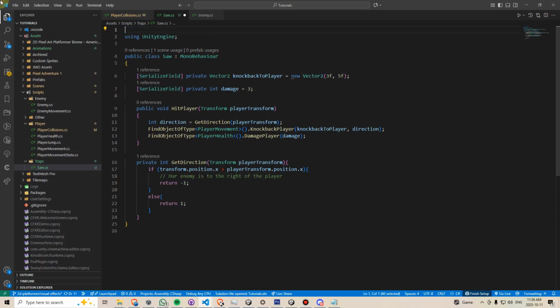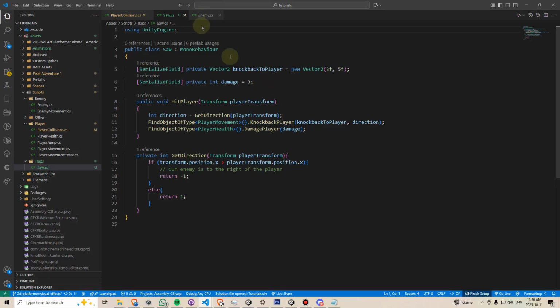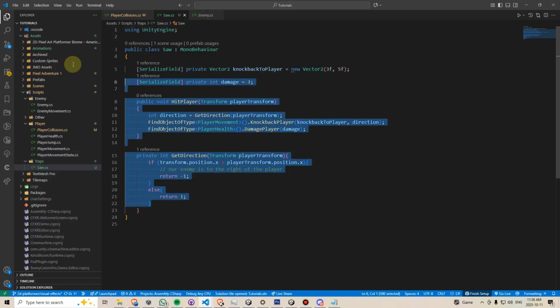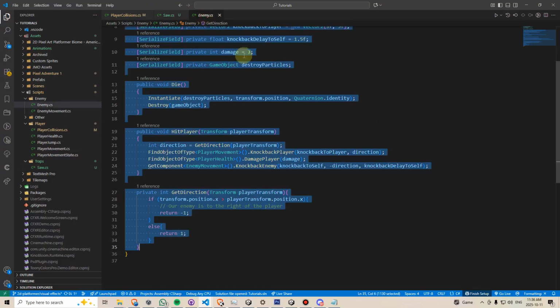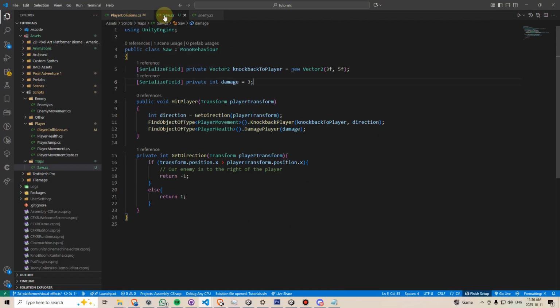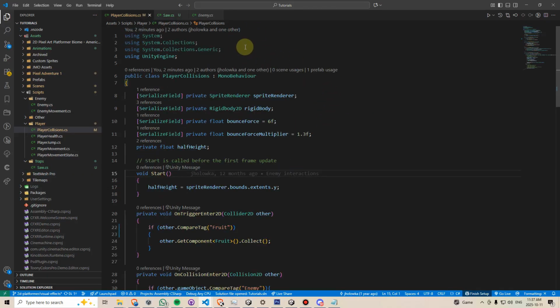Also going to remove these empty namespaces because we're not using them. If you think it's a bit redundant that we have some very similar code in here in the saw as we do in the enemy script, then you're all thinking along the correct lines, but we'll be tackling that in the next video. For now, we can go over to this player collision script.